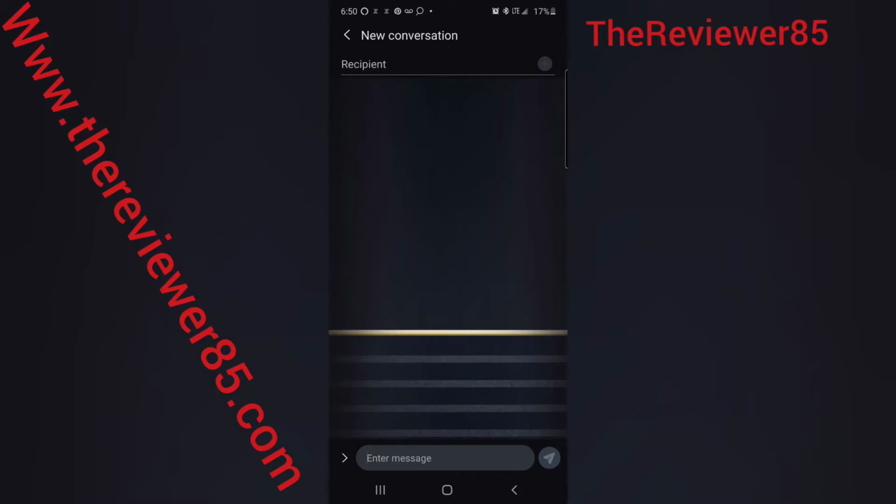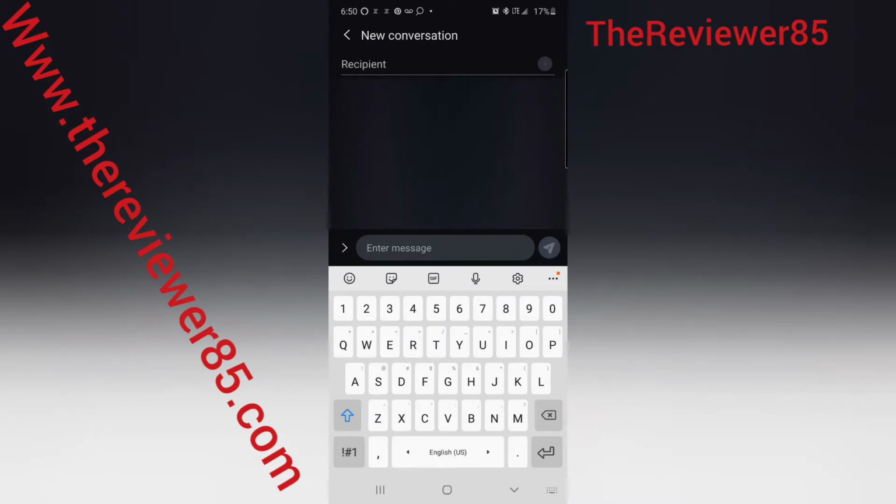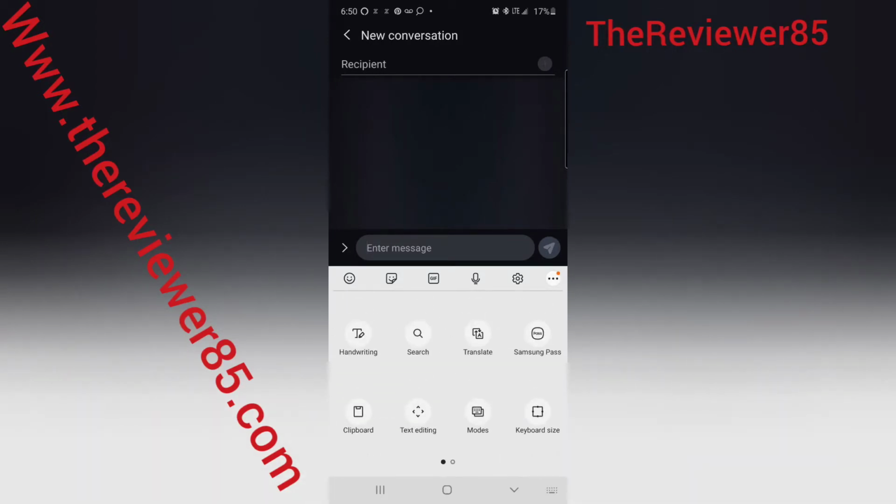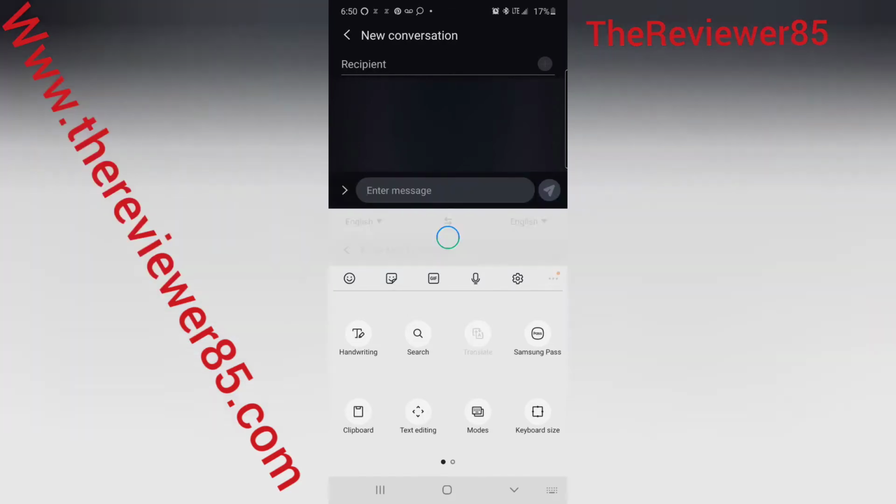So as you can see, I am in the text message area. I will click on the writing section. As you can see, the keyboard comes up. On the middle right hand corner, you have three little small dots. You will click on that, and as you can see, it says translate. You will click on translate.